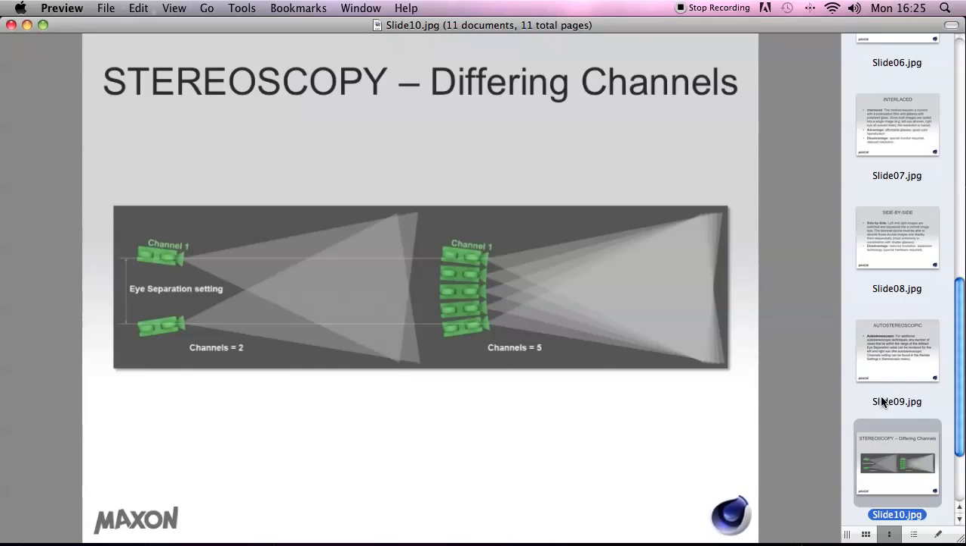So this on the left is a traditional 2-channel stereoscopic setup. So you've got channel 1, channel 2, left and right eye. On the right is an autostereoscopic setup with 5 channels. So channel 1 is the left eye, and the one at the bottom, the right eye, is channel 5, and then you have the 3 cameras in between.